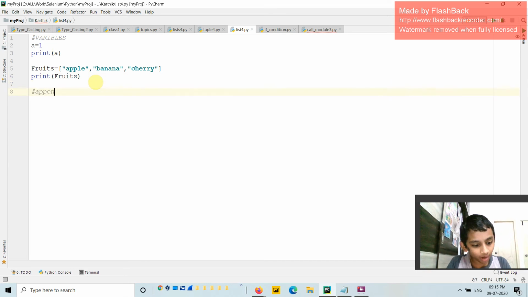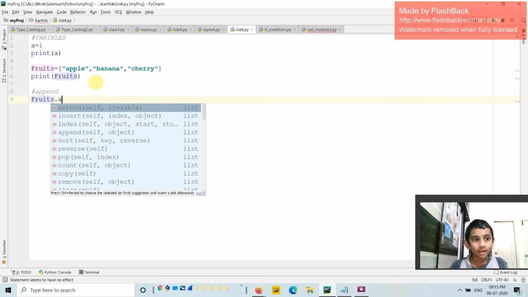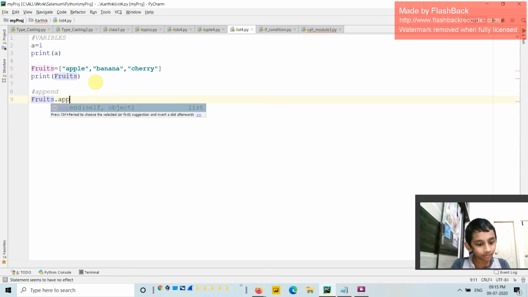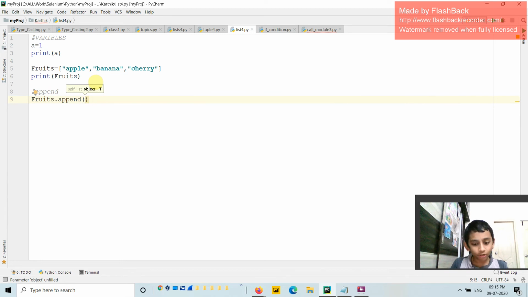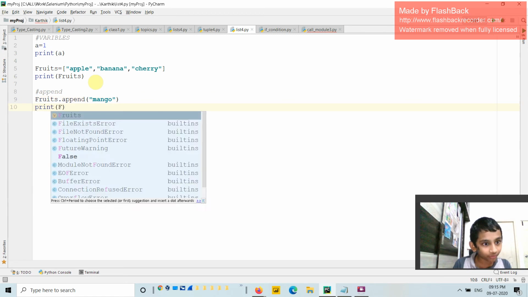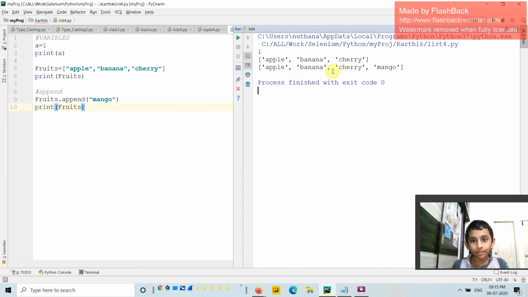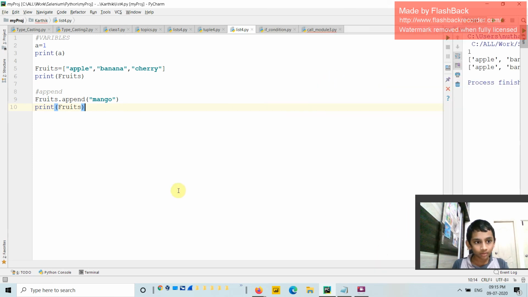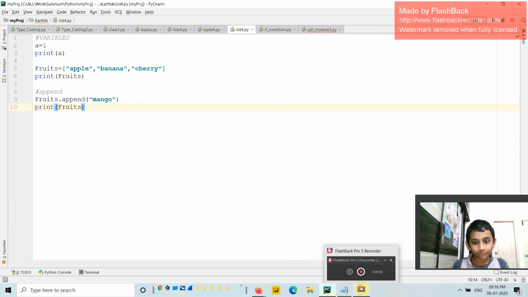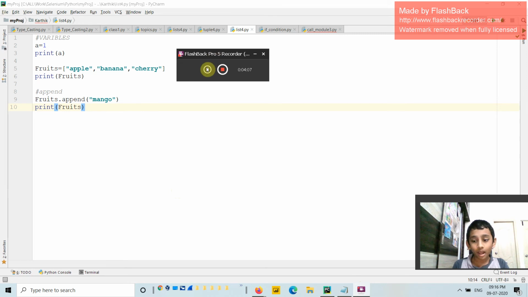First is append. First we should give fruits dot append. The spelling of append is A-P-P-E-N-D. Parentheses means circular brackets. What am I going to append? An element we should append. So mango, I'll keep as an example. Afterwards, I'm going to print fruits and it will come. So it came apple, banana, cherry and mango. So I told you the first function, called append. Let's go to the next one.